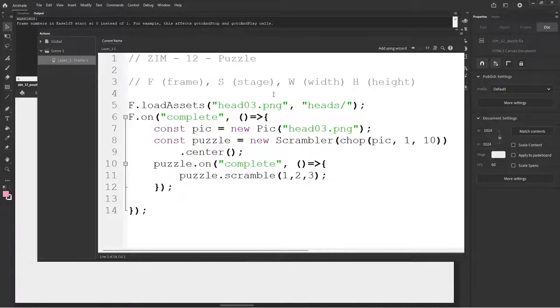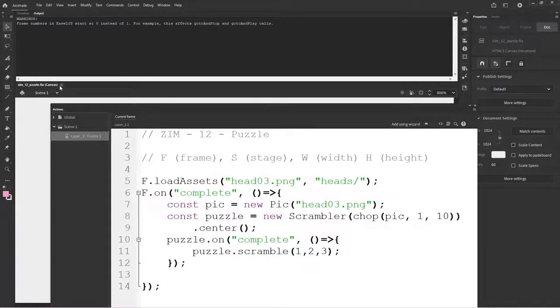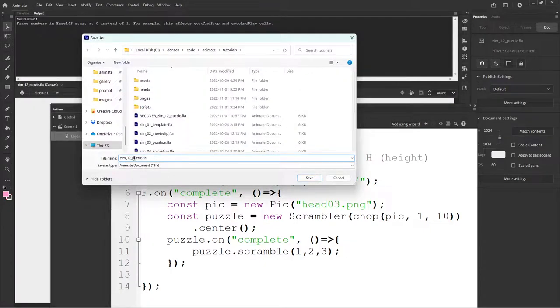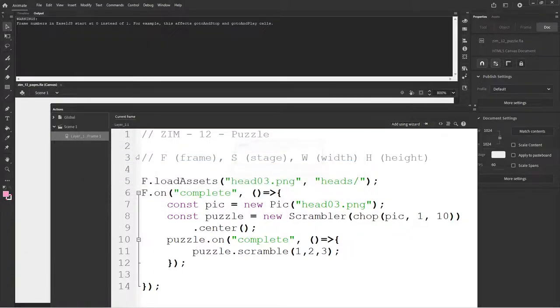We did a book in the one before that where you turn pages in a book, but you don't always want a book where people are turning pages. Sometimes you just want to move from screen to screen. So we're going to show you how we can do that. We'll remake this one, File, Save As, and we'll call this one 13 Pages.